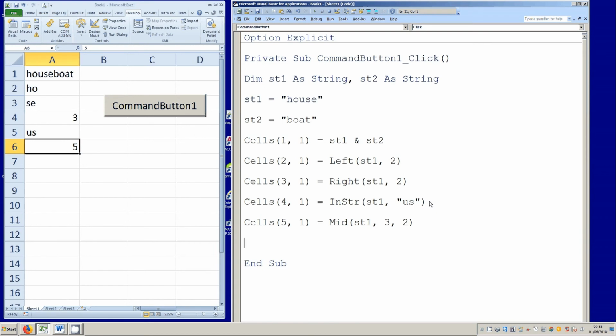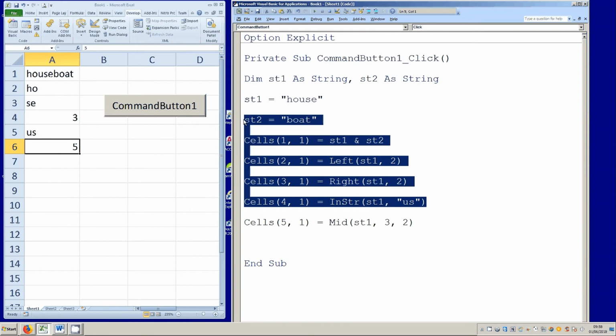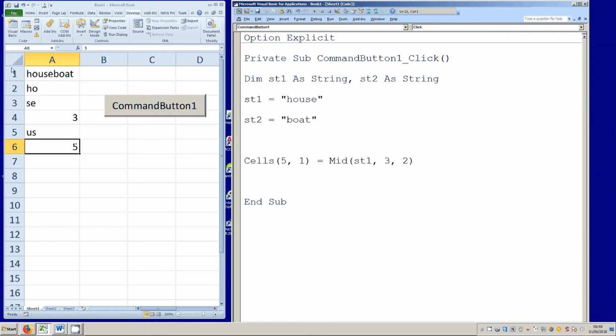So what I'll do is just get rid of those for a moment, so we can see what we're doing, I'll delete this bit here and here. Okay, and I'll just run it again to show you the result of this. Once again, if we take the word HOUSE and start at position number 3, which is the position here, and take the next 2 characters, which is the U and the S.